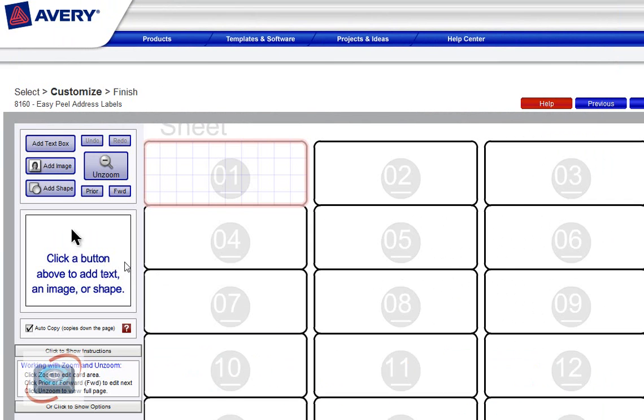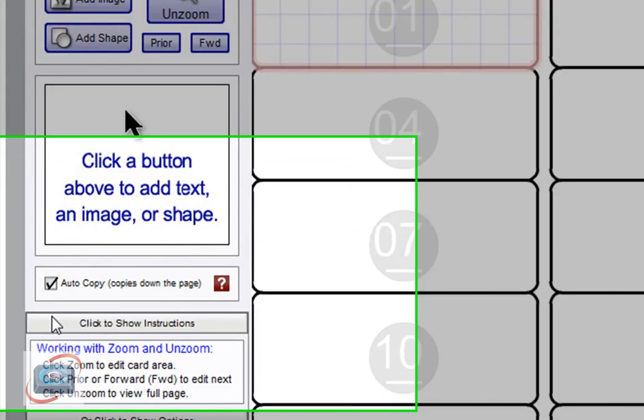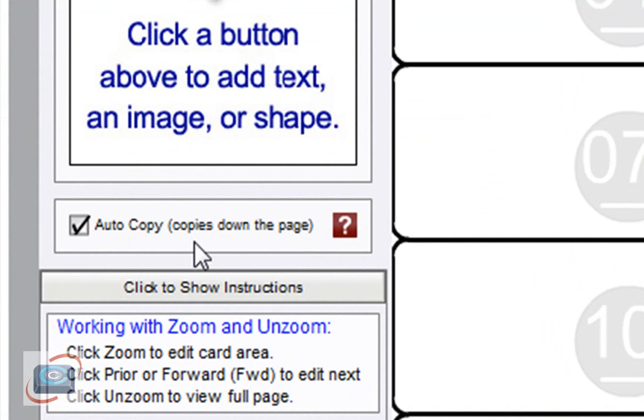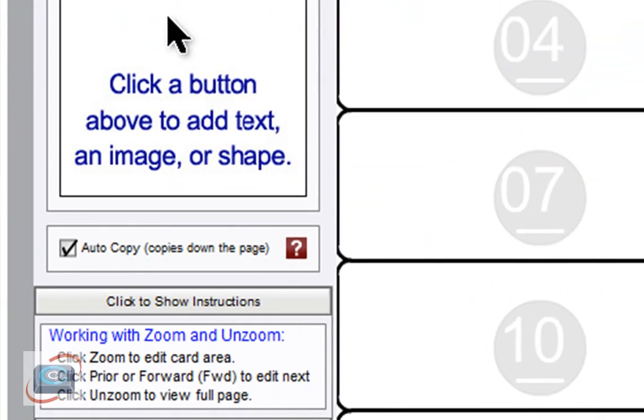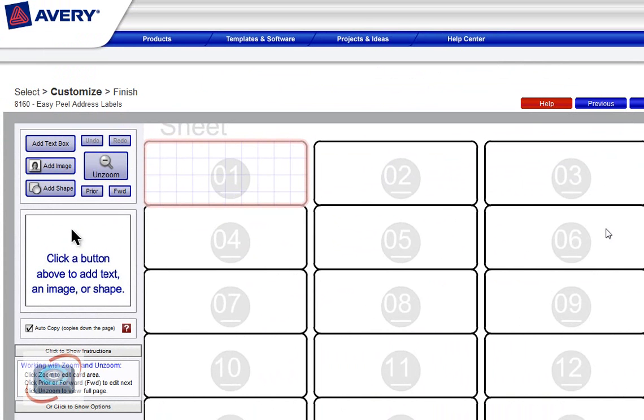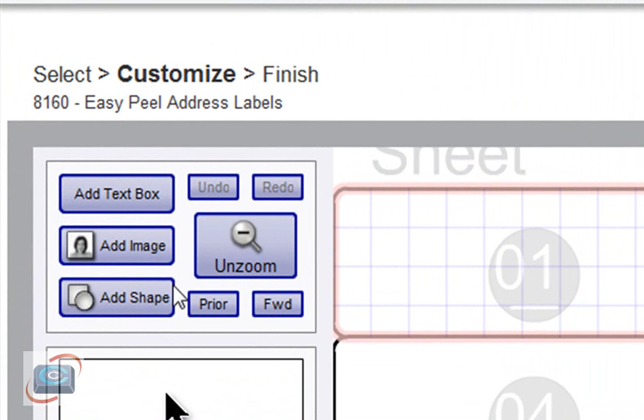And in the enhanced editing screen, first thing I want you to look at is over here on the left-hand side where it says auto copy all of your design down to all labels. If you want to do different labels, if you want different text or different pictures on each label, make sure to uncheck this. I'm going to leave it checked just to demonstrate it.